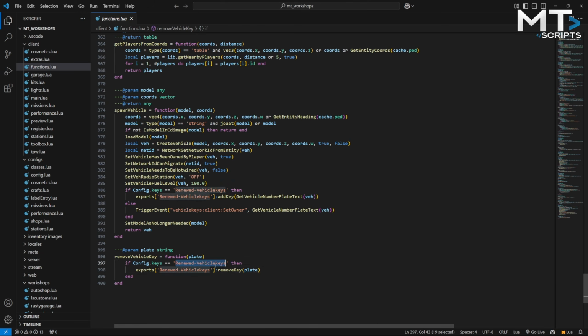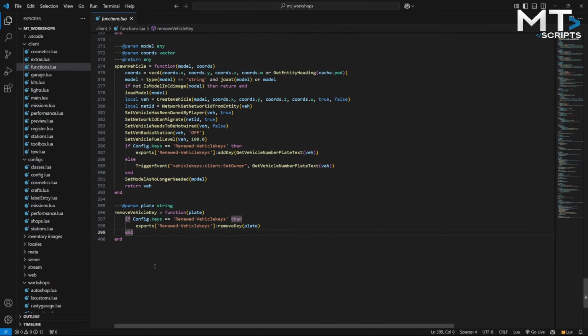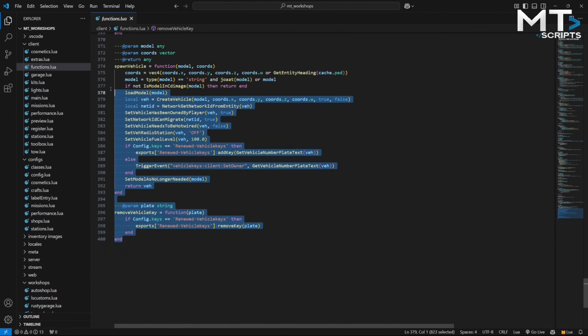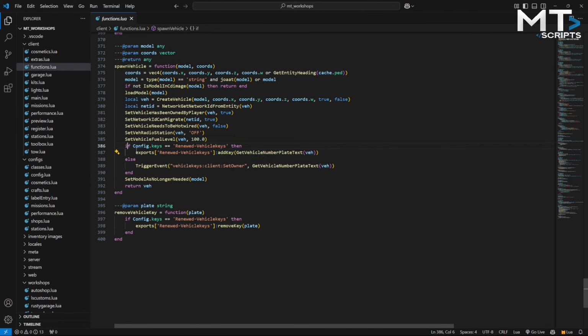If you use some key system with the key as an item like renewed vehicle keys, that's why I have this set here. I added this function recently. This is pretty simple. Anyone with basic code knowledge will know how to do this, but it's basically just changing the simple export like here.